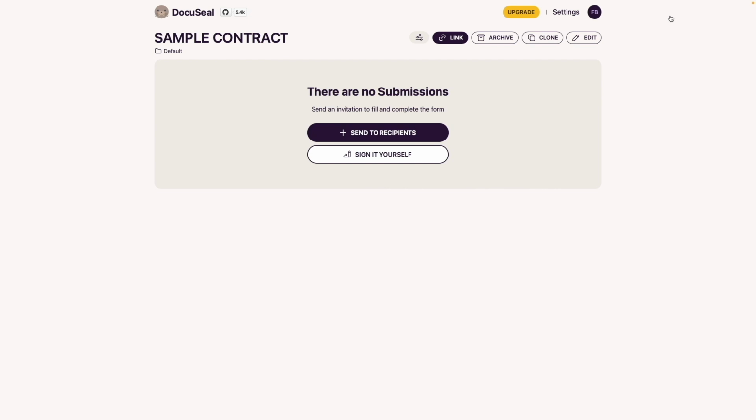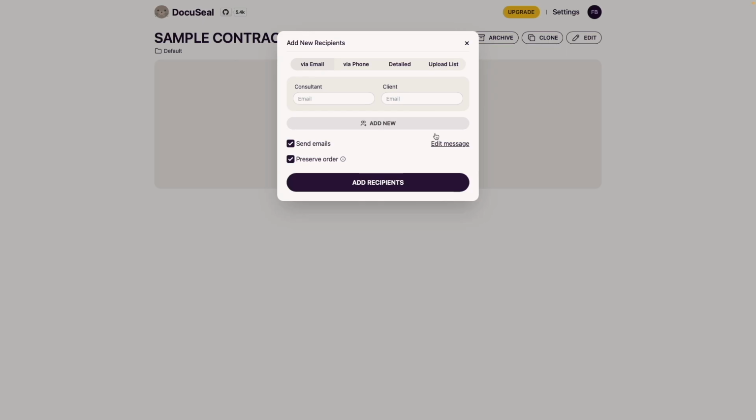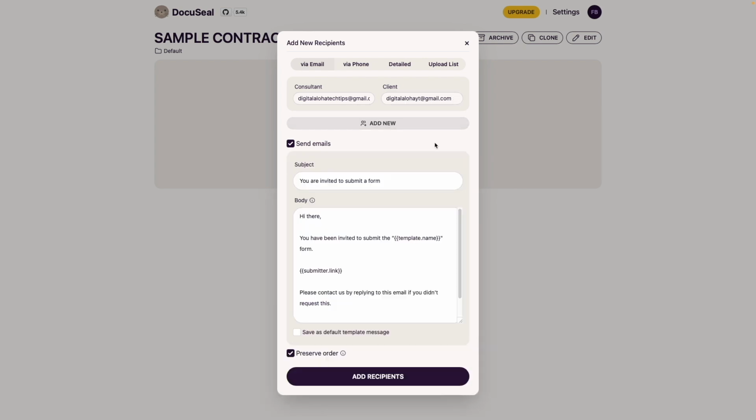To do this, I'll click on the Send to Recipients option, which brings up this window where we can send this form to recipients via email. Here, I'll enter in an email address for both the consultant and client. There are also options to edit the message if you would like, and preserve order if the form needs to be completed by the first party before sending to the second party.